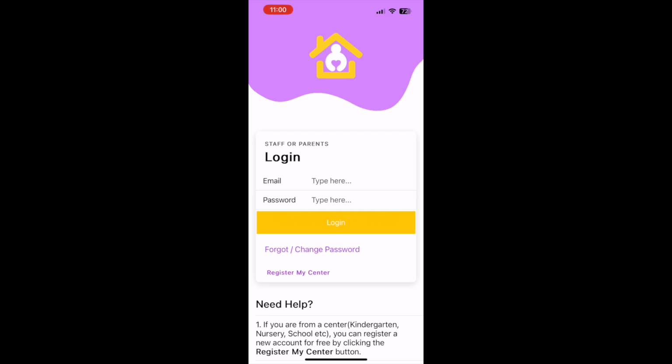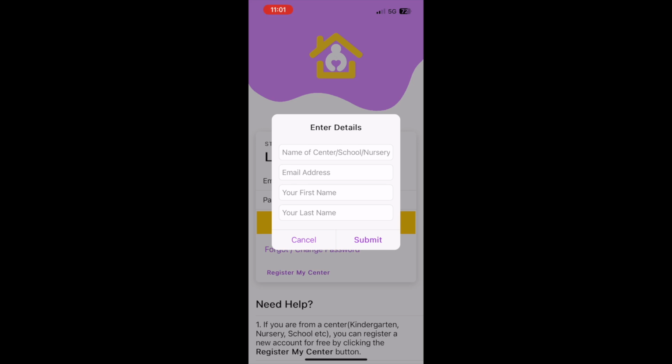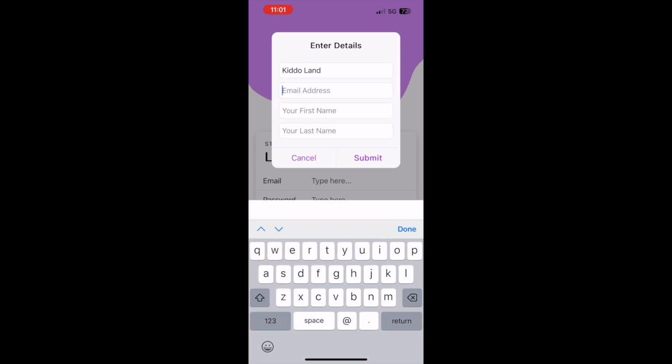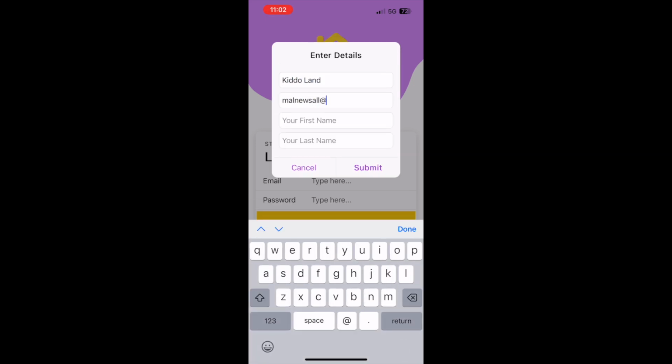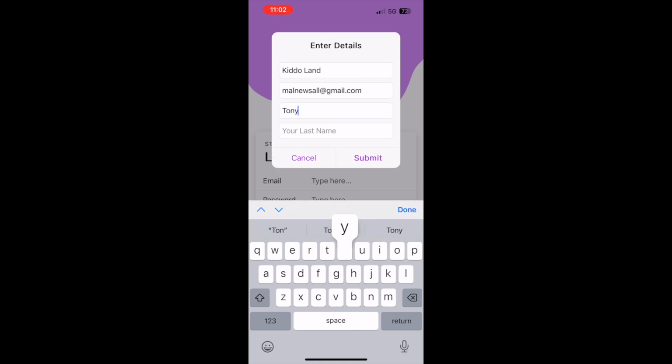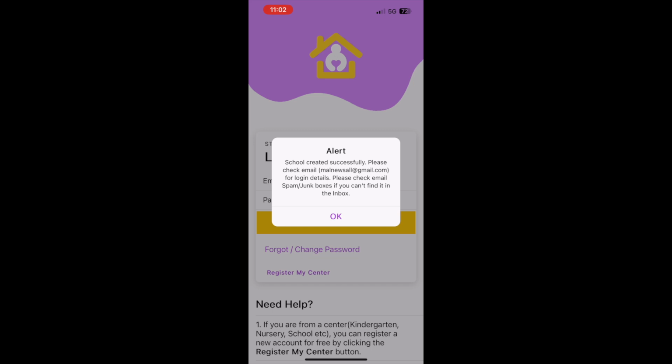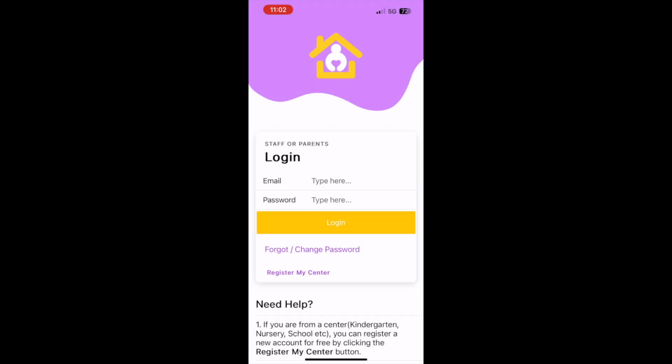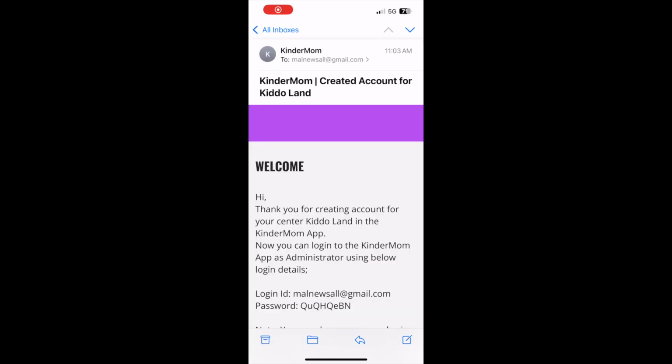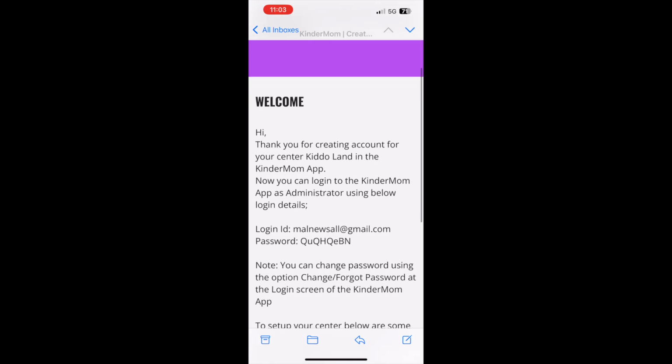To register your center, tap on Register My Center and enter the center's name, your email, which will serve as the admin login, and your first and last name. Tap Submit to complete registration, and you'll receive a confirmation email with your login ID and a temporary password. If the email doesn't appear in your inbox, check the spam or junk folder.